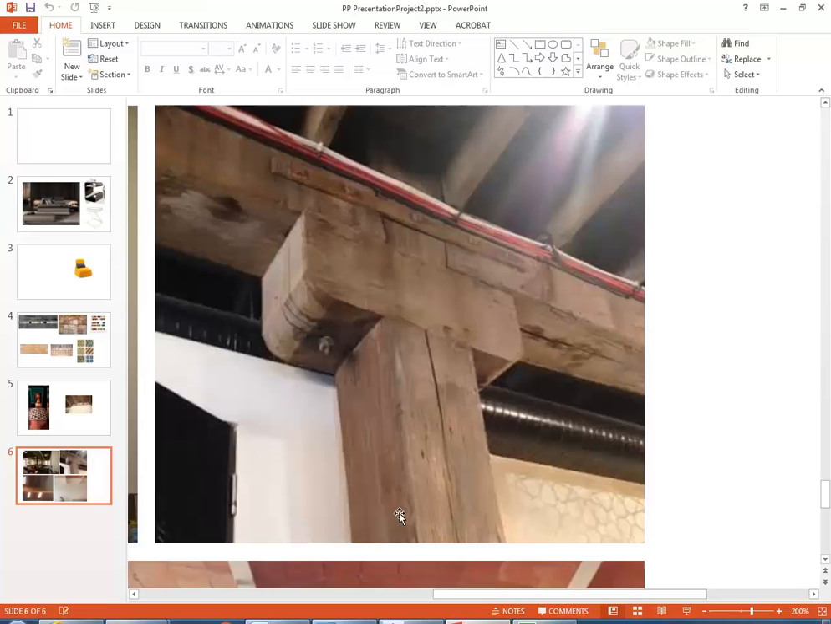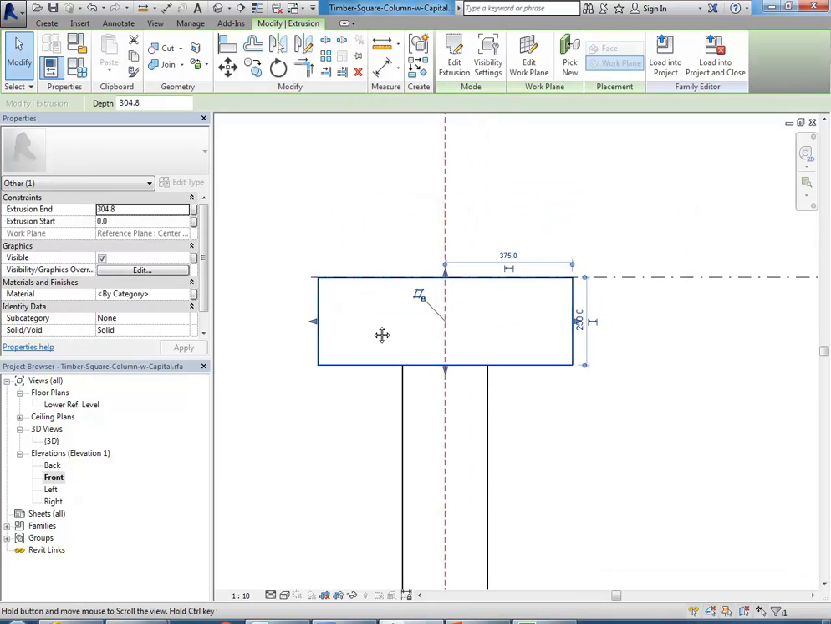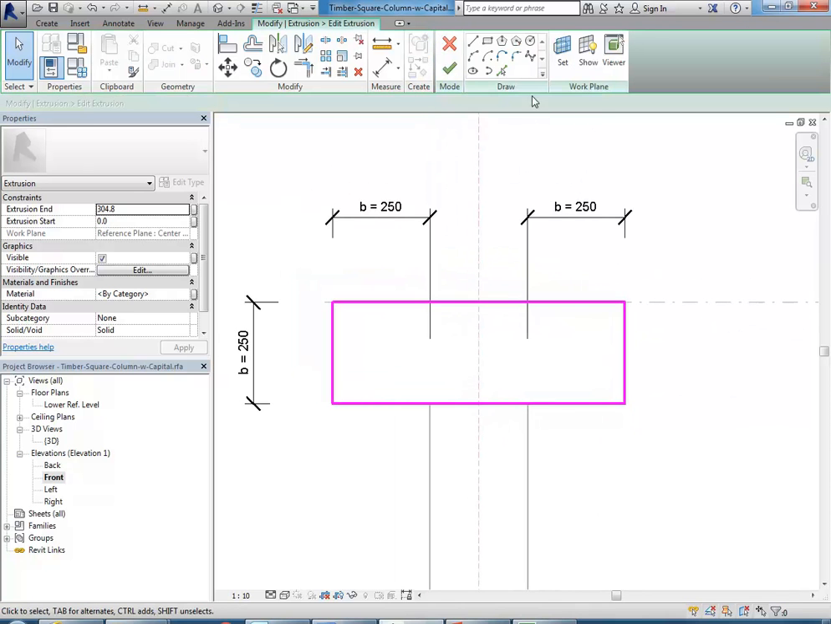Now comes the part that could be a little bit more fiddly, getting this curve on there. It's easy to draw, it's just getting it to be adjustable that can be more tricky. So again, selecting that, edit extrusion, and I'm going to use fillet arc and choose these two lines and then place a radius between them. I'll do the same on the other side.